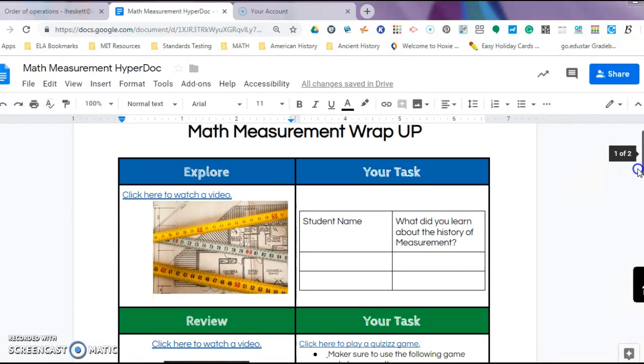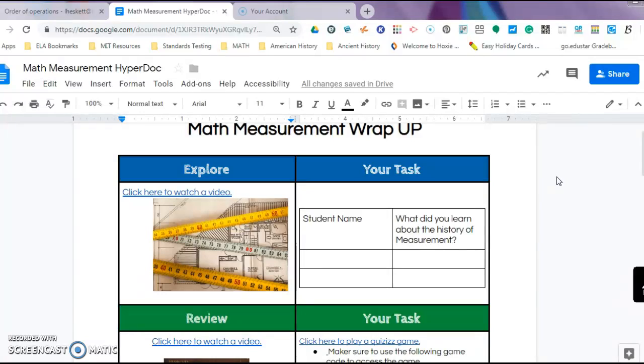This is called a HyperDoc. You will have this document in your Google Classroom folder in Google Drive. You'll each work at your own pace, but there is a group project at the end. So what you're going to start with is explore.